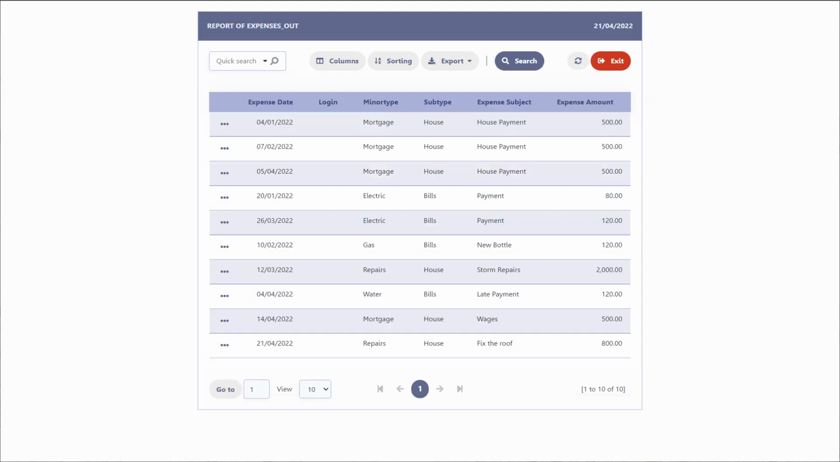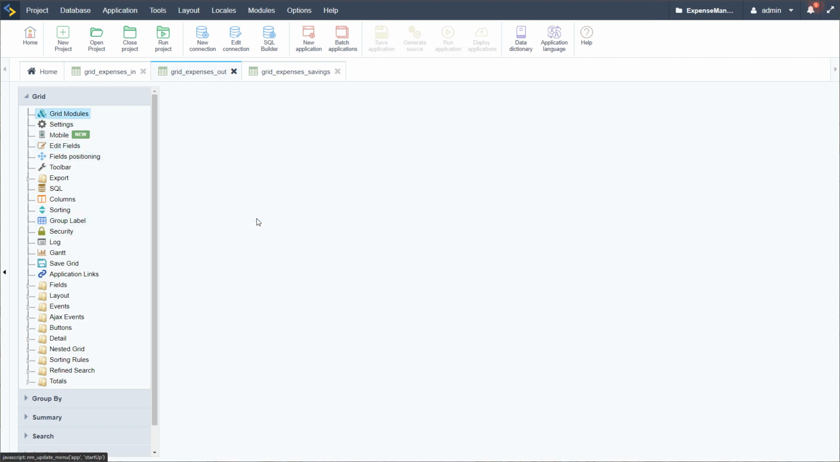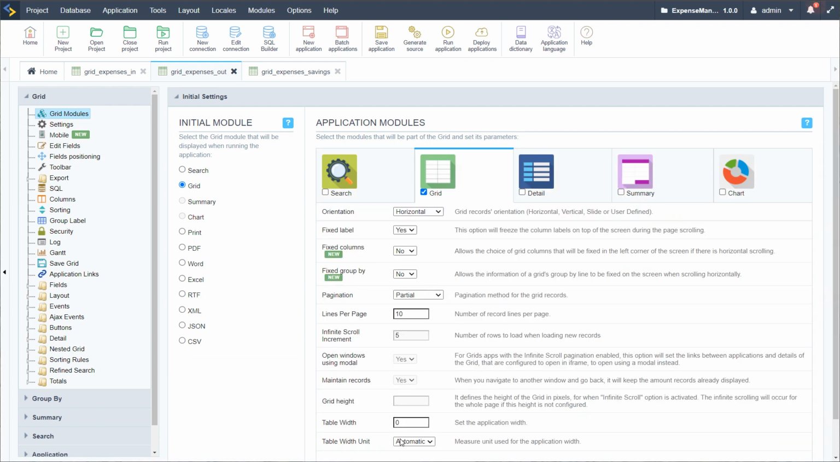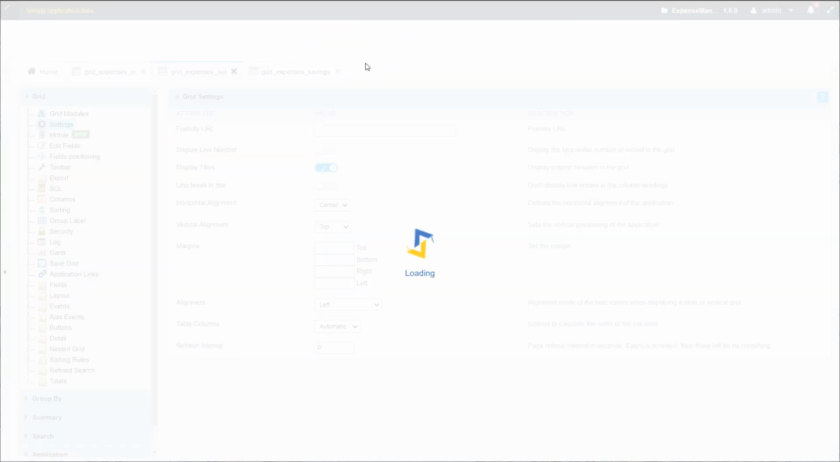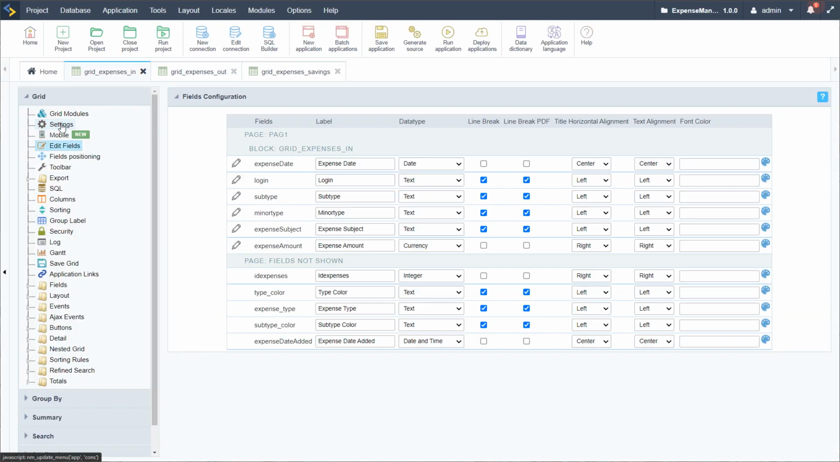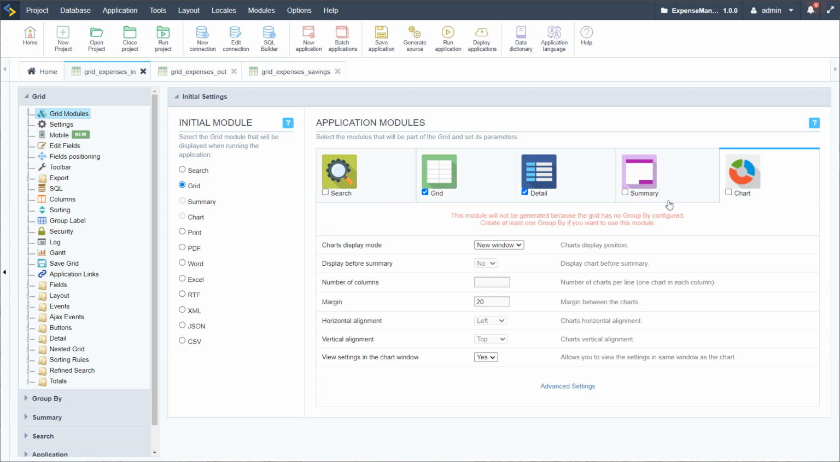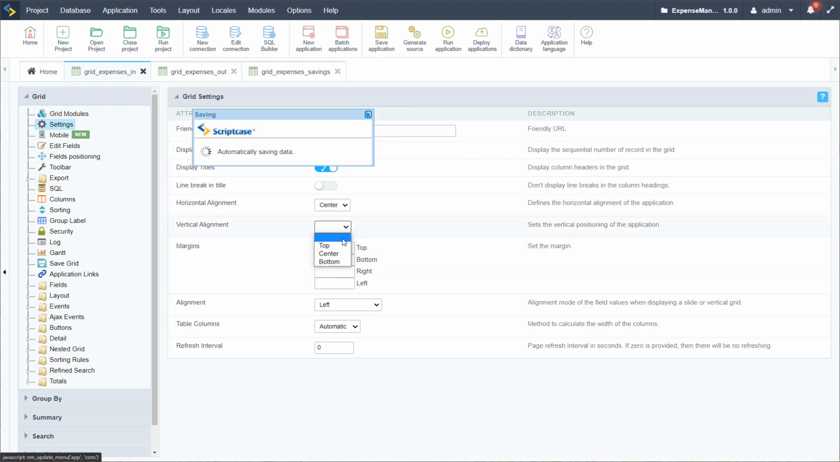Okay, so let's quickly jump through this and make the same adjustments again. So we have here, first of all, the grid modules. I will remove all of these that we are not wanting or using within this application. Set the width at 100%. Change the settings and enable the vertical alignment to top. And I can quickly also apply that here to the expenses in, just very quickly. And just like that, we are pretty much done. And we have made quite a big change to each of these grid applications.